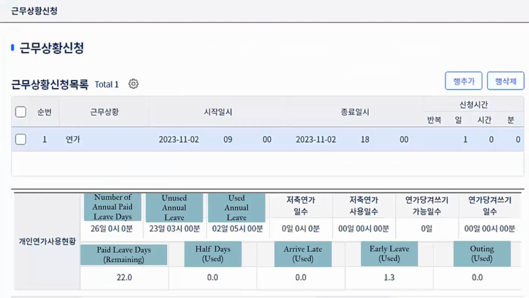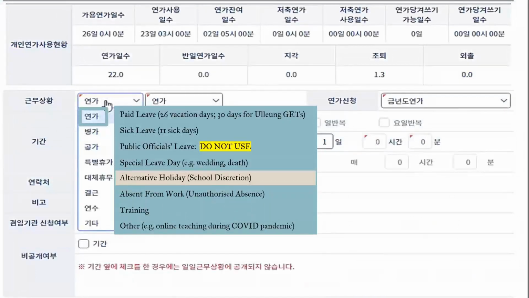Another window will pop up. This is where you will enter all the information about your leave. At the top of the page, there will be a breakdown of the different types of leave you have used. Underneath this box, we will enter details of paid leave. From the first drop-down menu, we can see all the types of leave that can be applied for. Note that guest English teachers should not use public officials' leave. Select paid leave.